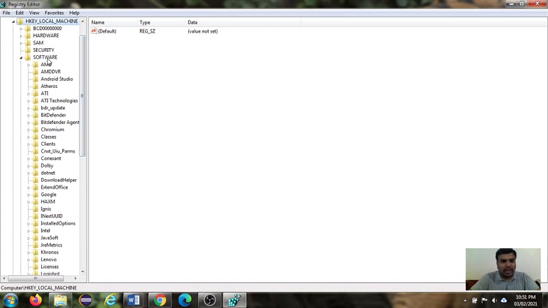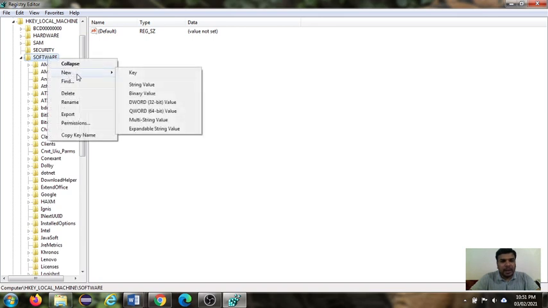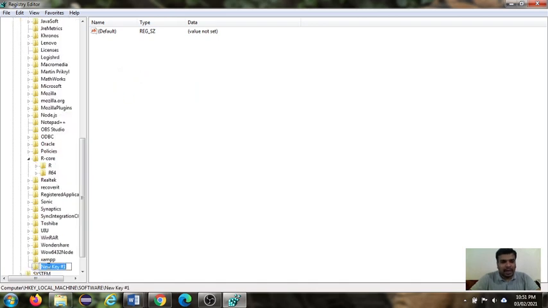In order to create the directory for your Raptor tool, just right click on the software directory, and there will be a submenu called new. Just click that submenu and there will be an option called key. Just click this key, right? Now a new directory has been created. You have to rename that new directory as Raptor. Just type the word Raptor and your folder will be renamed to Raptor.